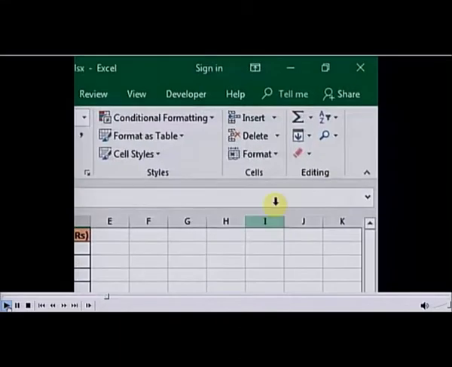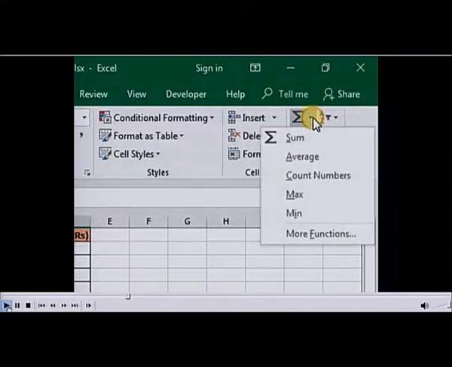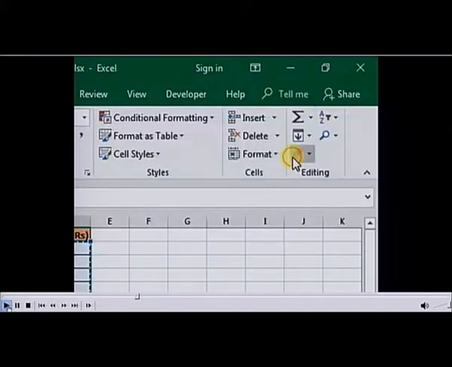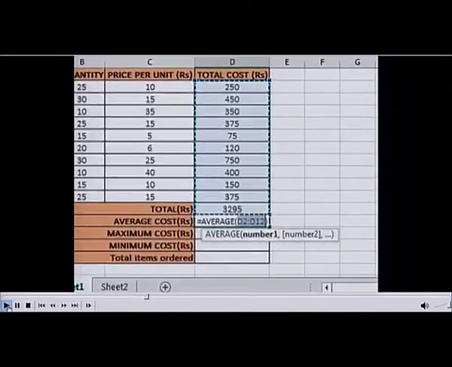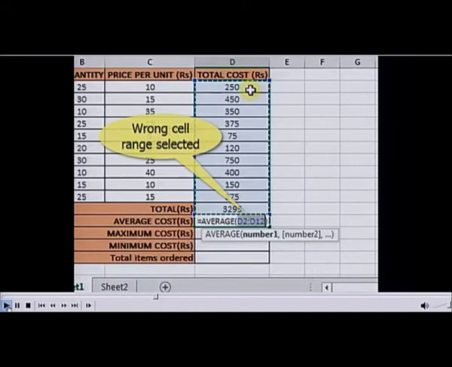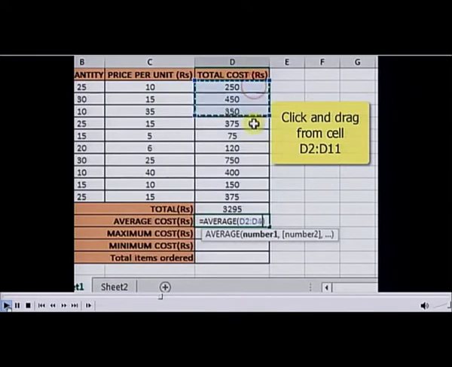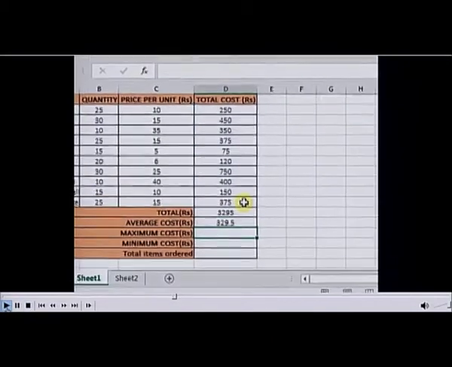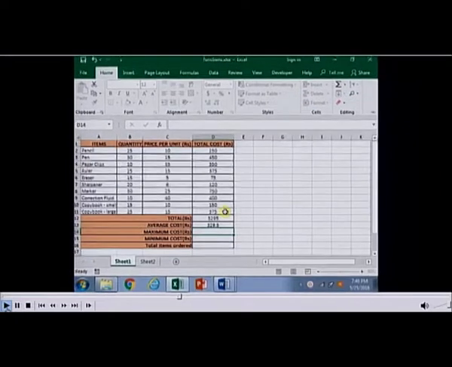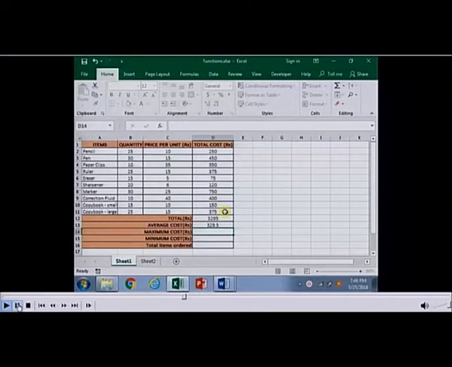Then, select the average function from the Autosum command. As you can see, Microsoft Excel has selected the wrong cell range, which is D2 to D12. To get the desired cells, we just select cells D2 to D11. Then press Enter on the keyboard. The average cost of D2 to D11 is 329.5.